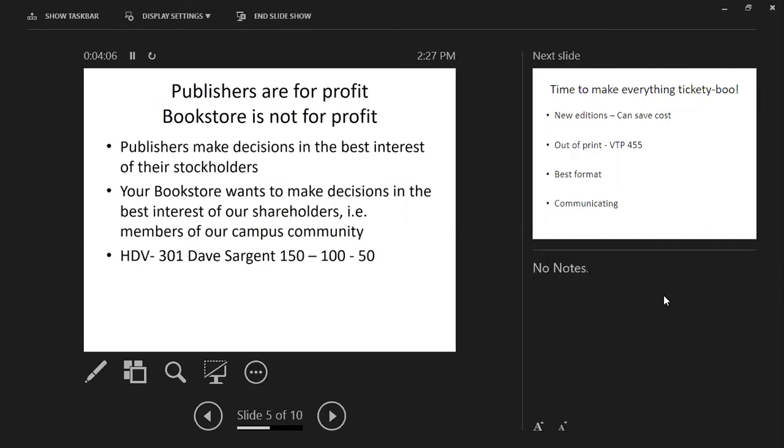Publishers are in it for profit, bookstores are not for profit. At least our bookstore is not for profit. And publishers make decisions that are for their stockholders. We make decisions that are best for the college community.